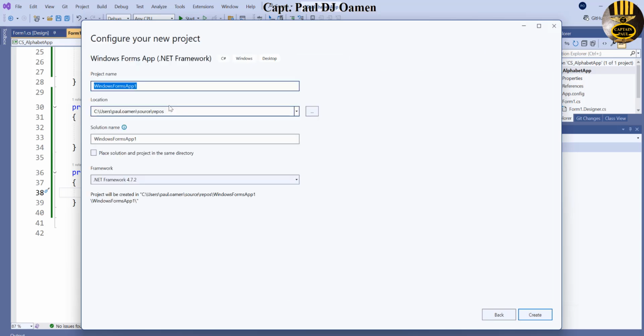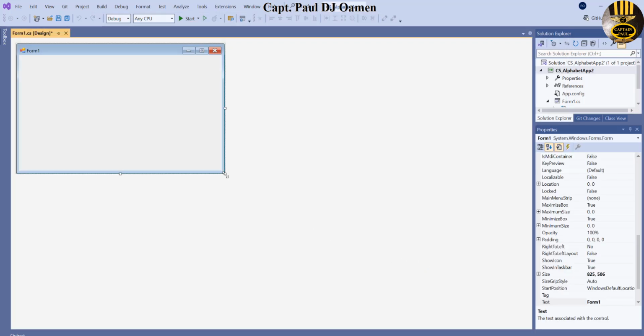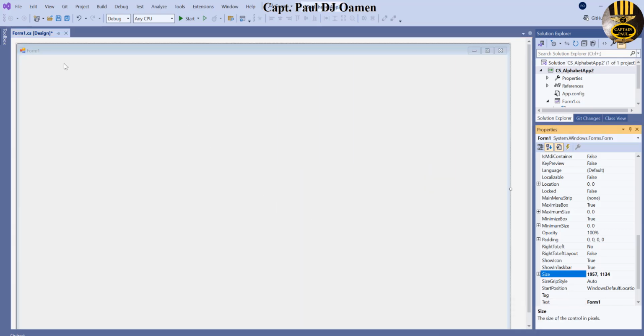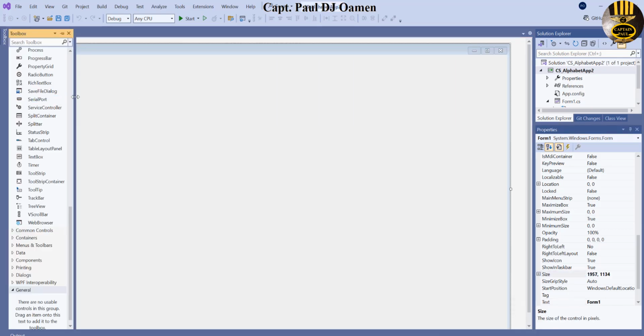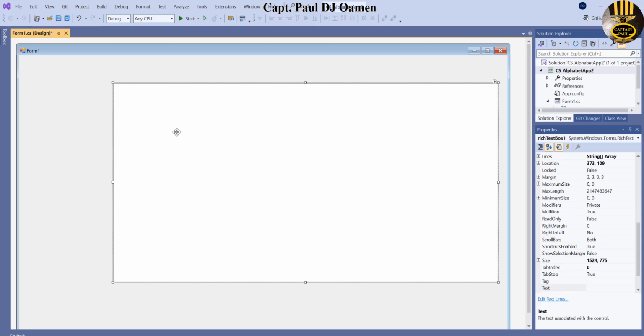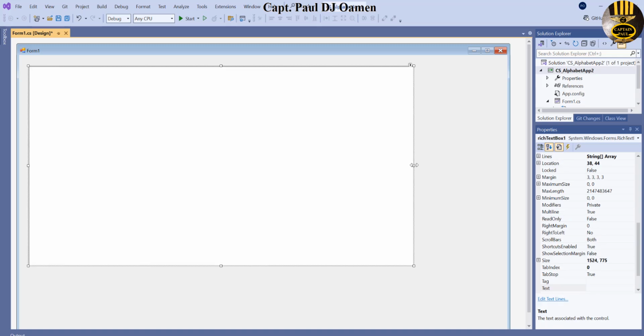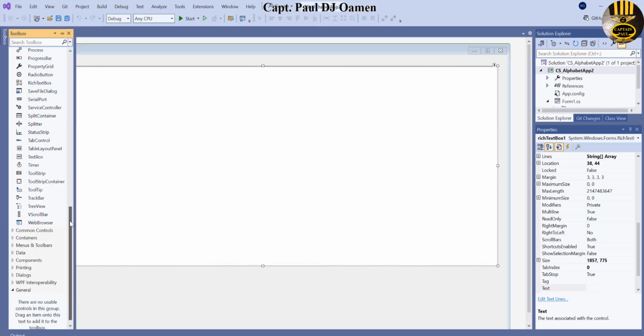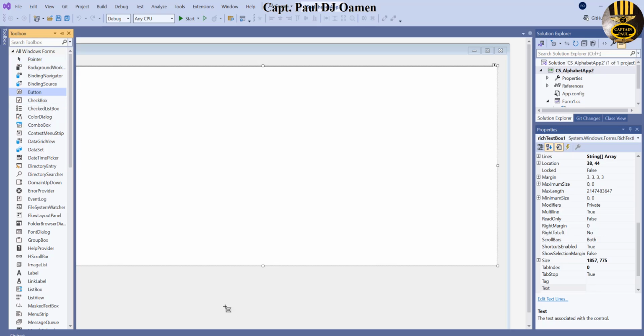Click on next. Give your project a name, call that alphabet app 2. Click on create. Okay, I'm going to drag my form that much. Next, I'm going to add the following tools. Let's go for RichTextBox. There we go. And I will also add a button. Just grab hold of a button. There.